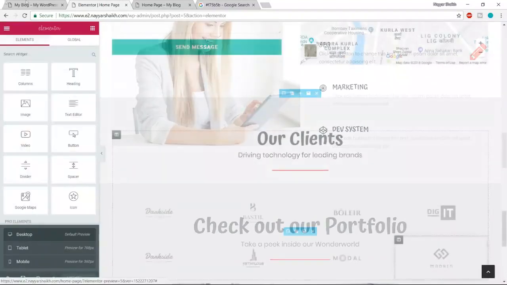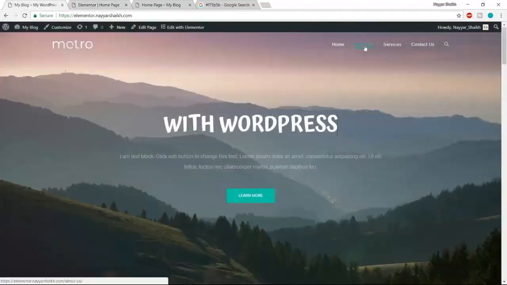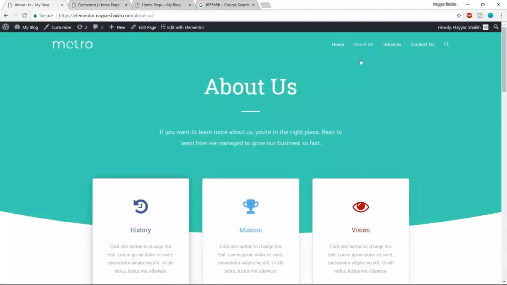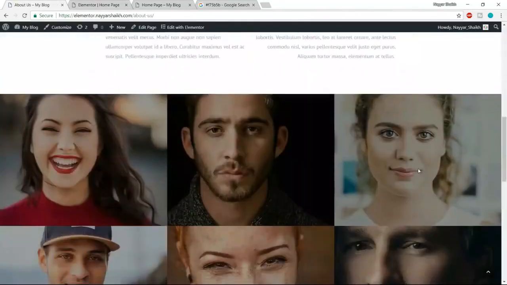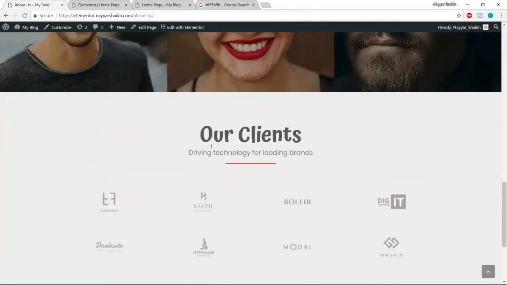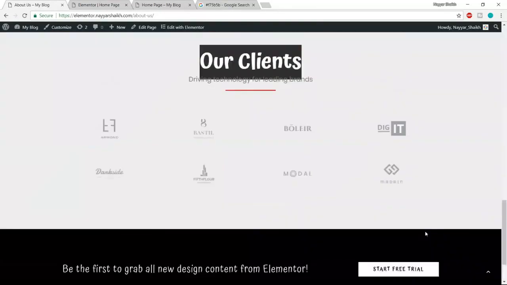Okay, so now after that, let's see what we have next. After this we have this about us page. Let's click on about us. Okay, so this is how the about us page is looking. Let's create this page now. Before that, if you see over here, we have this client section and the bottom section used over here.